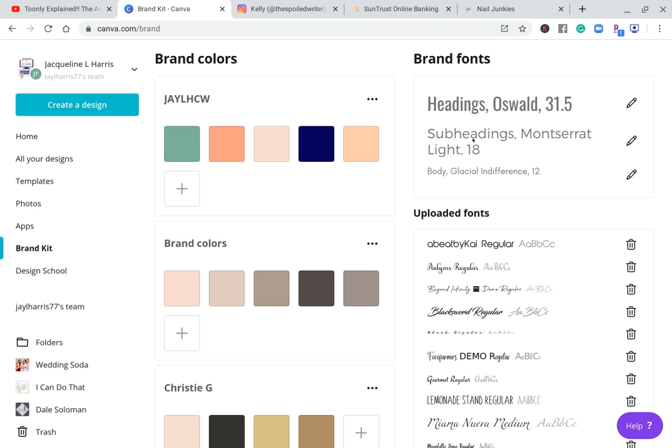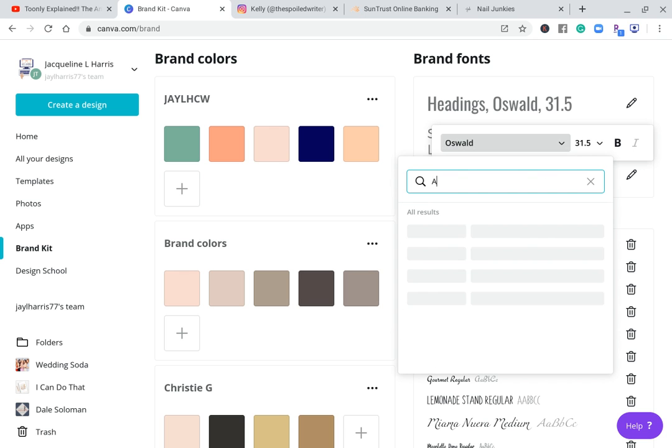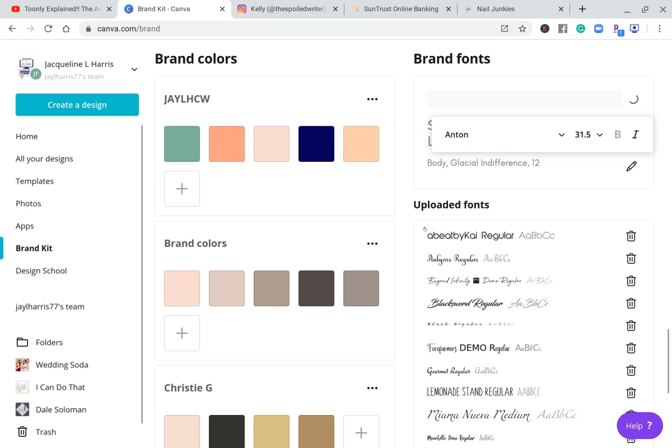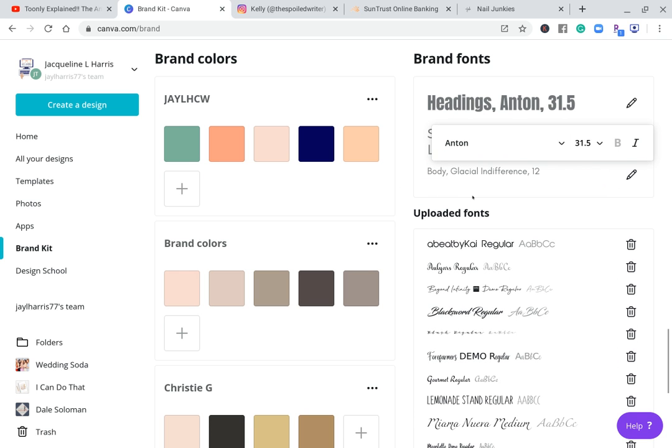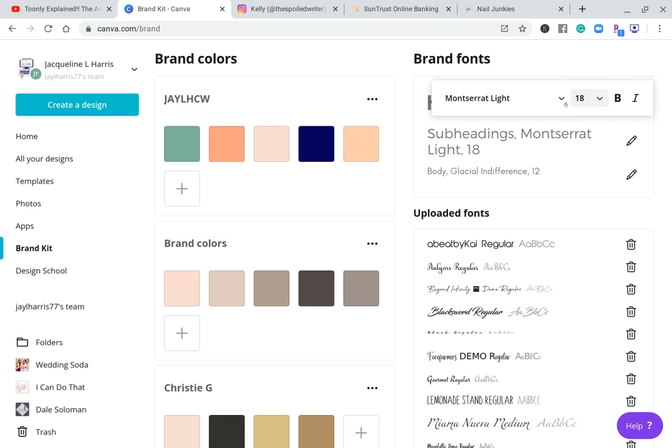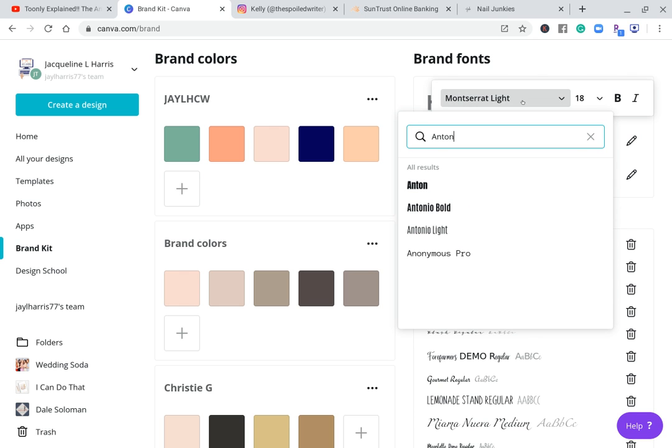And you can do the same thing with your brand fonts. Here are my brand fonts. I need to change this one. While we're here, we're going to change it. Boom. So my brand fonts, what I use the most is like Anton. I'm going to change this one. It changed. That ain't it. That ain't it no more either.